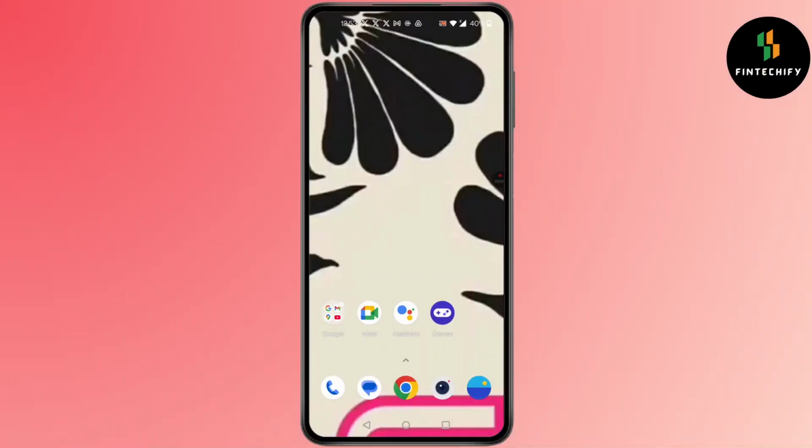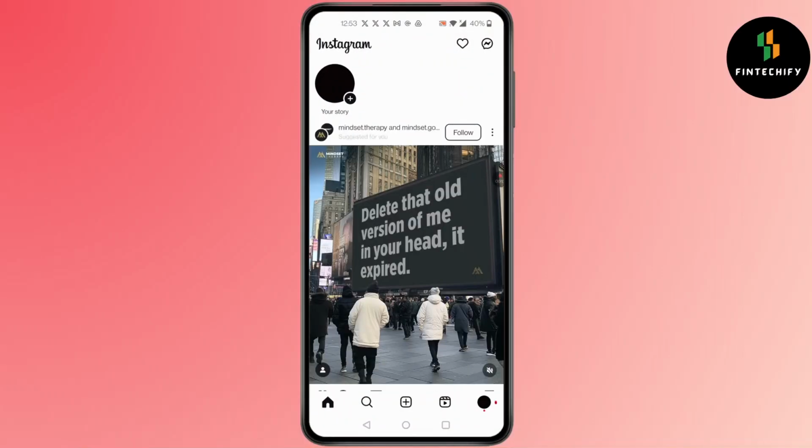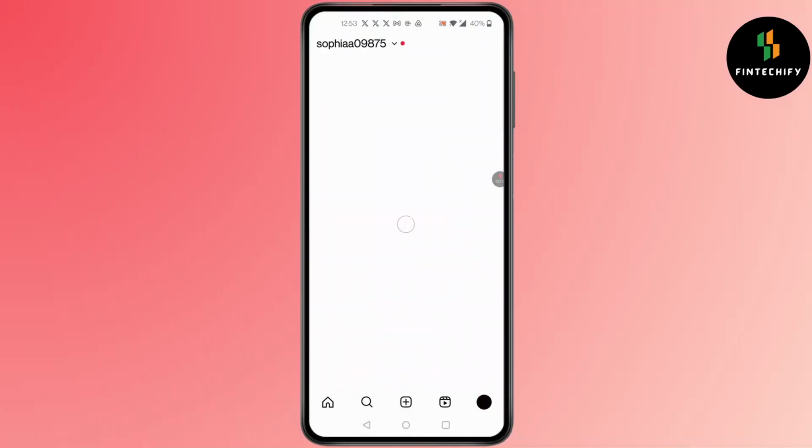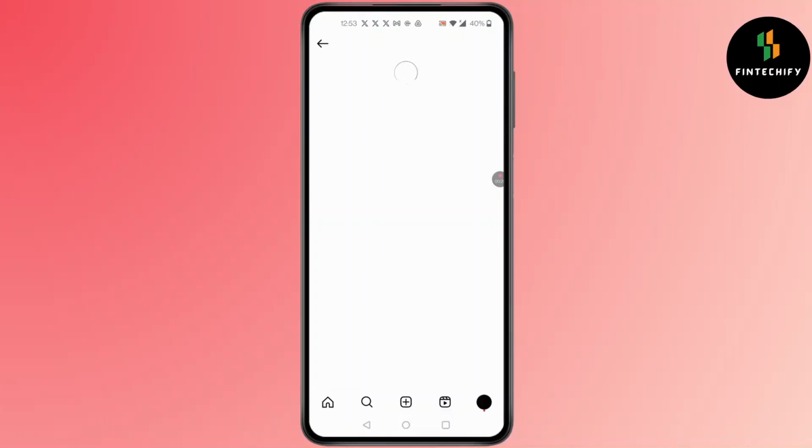Let's jump right in. First, open Instagram. Click on your profile located at the bottom right corner of your screen. Then click on the three lines located at the top right corner of your screen. After that, you'll find this kind of screen pop up.